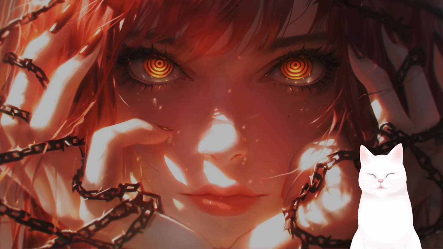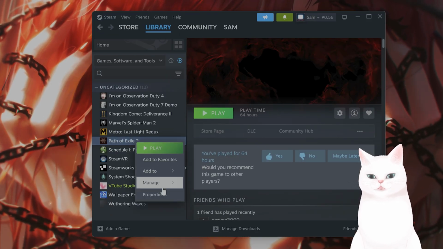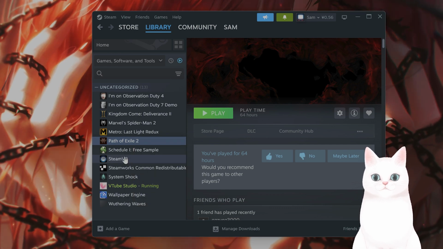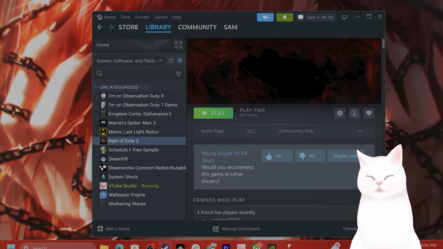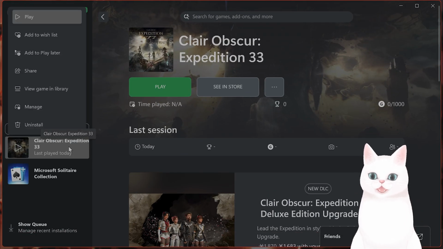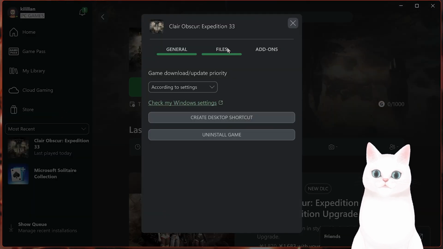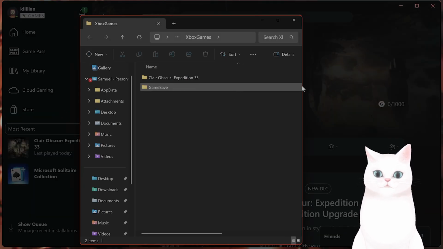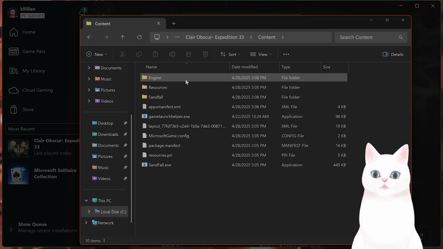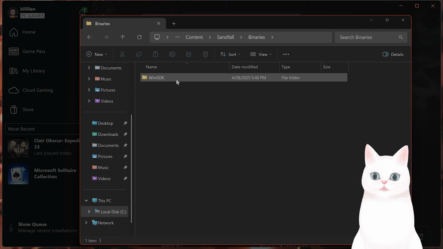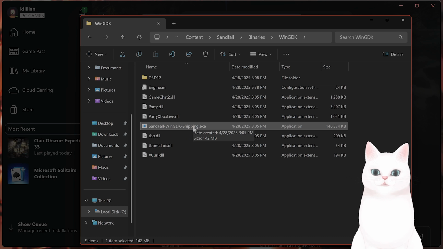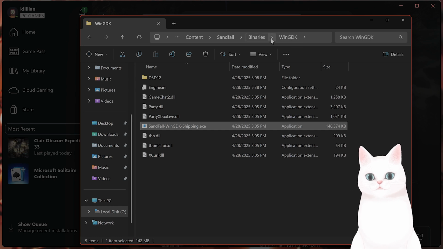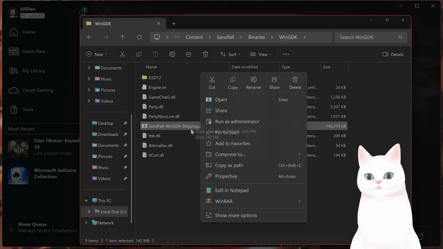Okay, next, last but not least, you want to run the game in administrator mode. So let me find the game. To get to the game in Steam, you want to go to properties, installed files, browse, but I have it installed on Game Pass. So you find it in your library, right click on it, go to manage, go to files, go to browse here. You're gonna see Clair Obscur content, Sandfall, binaries, WinGDK, and you're gonna see the shipping.exe application. You want to find this. By the way, again, if you're on Steam, this is gonna be binaries Win64 or Win32. Find this application.